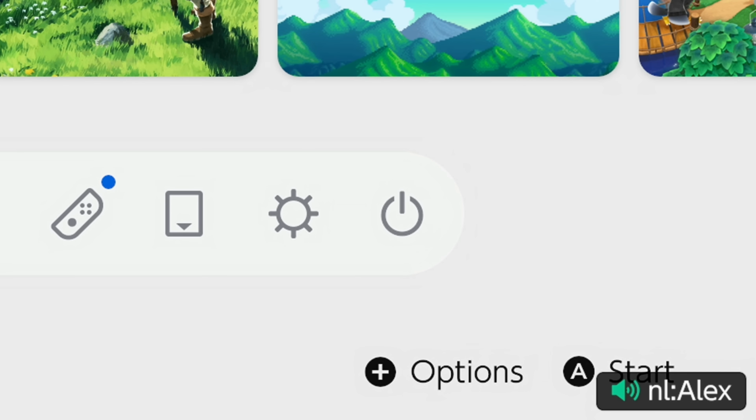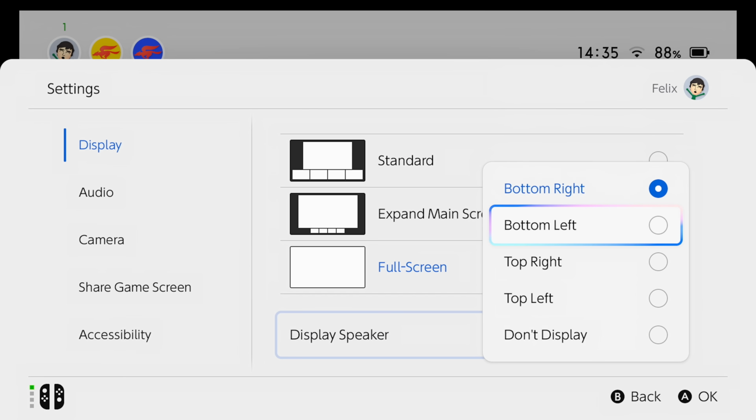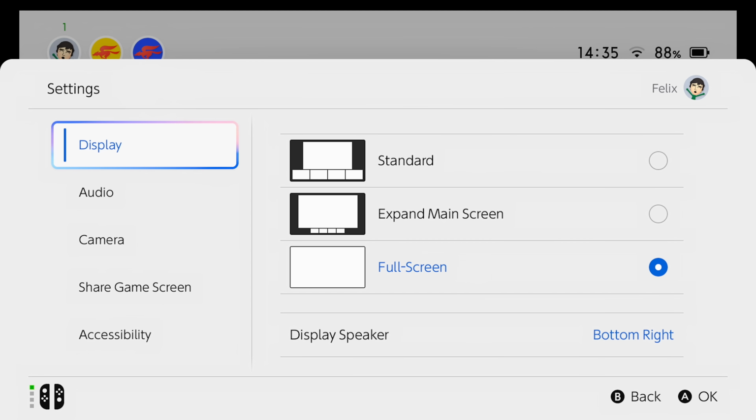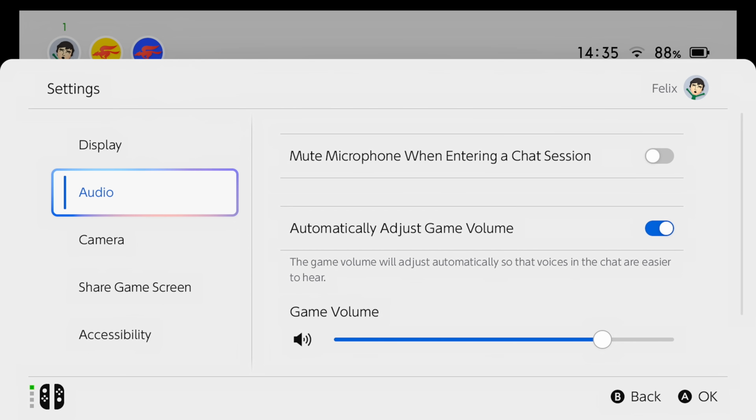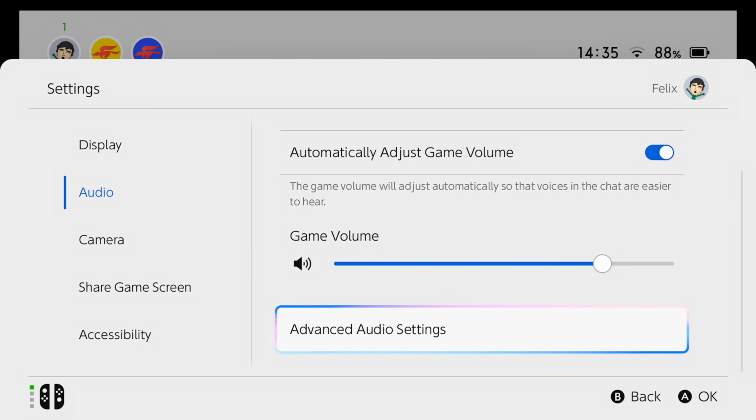You will still have a little icon which shows who is talking, but this can be turned off in the little menu under full screen. You can additionally also select which corner this little speaker icon appears in if you still want it. Audio has a setting to mute microphone when entering a chat session, and a little toggle for automatically adjusting the game's volume so you can clearly hear other people in the call, together with a slider to adjust the game's volume. You can also enter advanced audio settings from here.